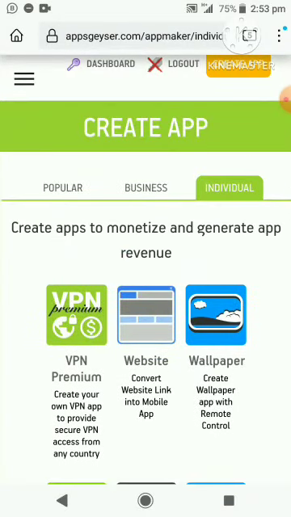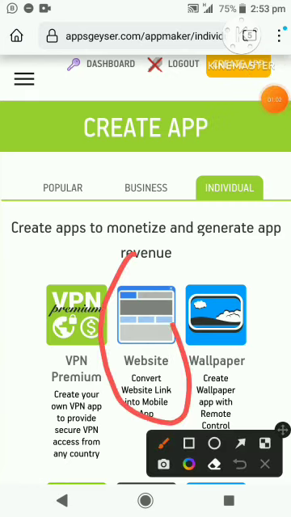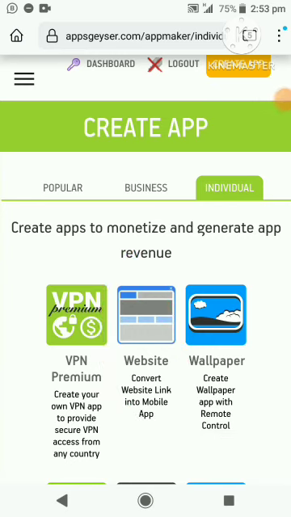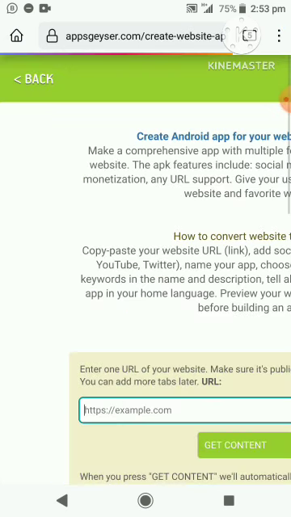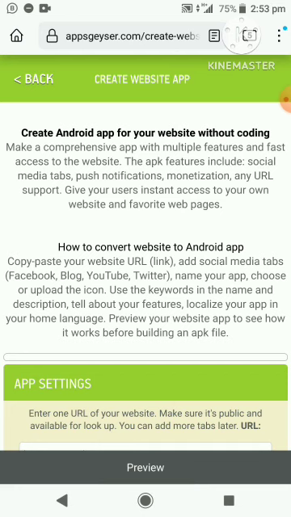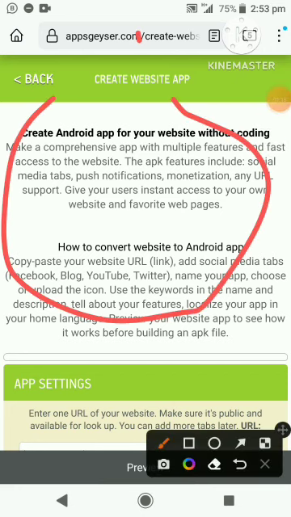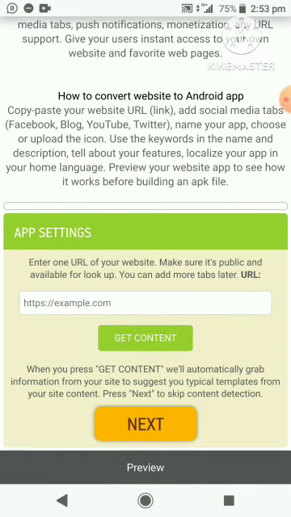The next thing I'll be showing you is, I have to create an application before I can show you those things, and in that case I will be creating a website application. So I'll be converting a website into an application right now. Click on it to open that template. As it opens, here you have the description of this template, and below it you have the app settings.